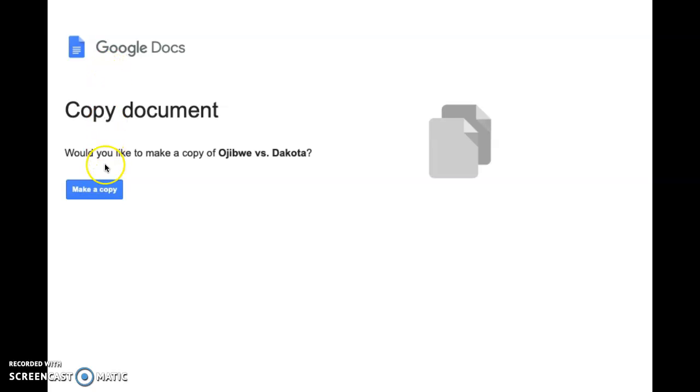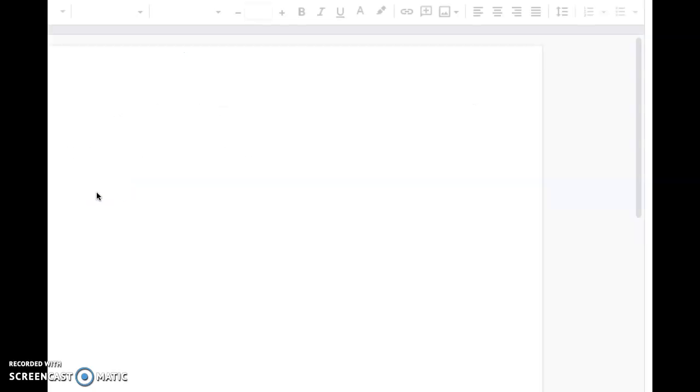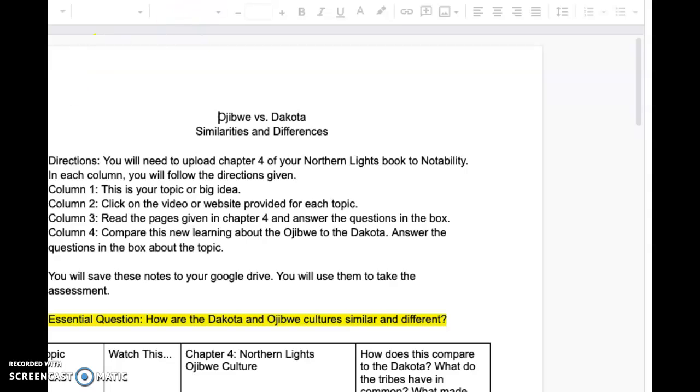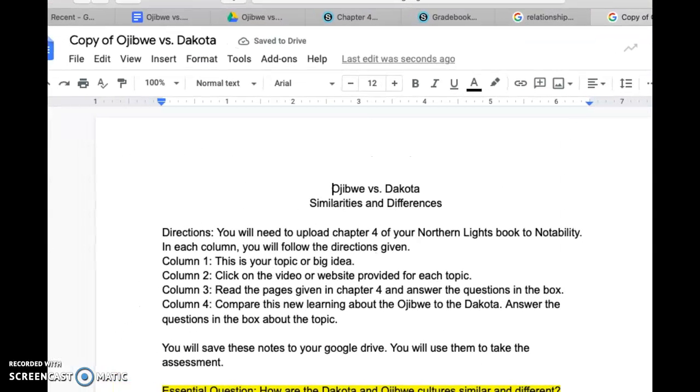This screen will pop up and you're going to want to make a copy. So you'll click there. And that'll directly bring you to a document that looks like this. When you see this document up at the top, you're able to change the name. So instead of copy of, you could write your name here. So I'll put Olson dash Ojibwe versus Dakota. So now when it saves, it'll save it under your name.